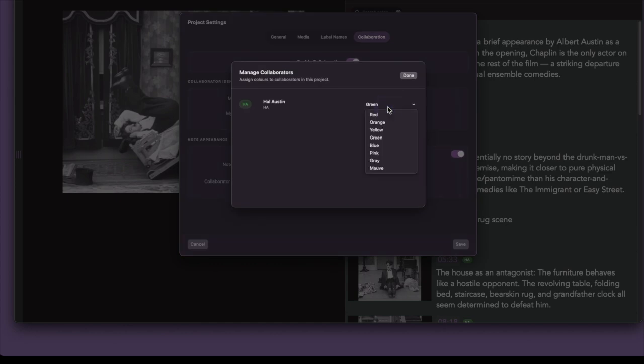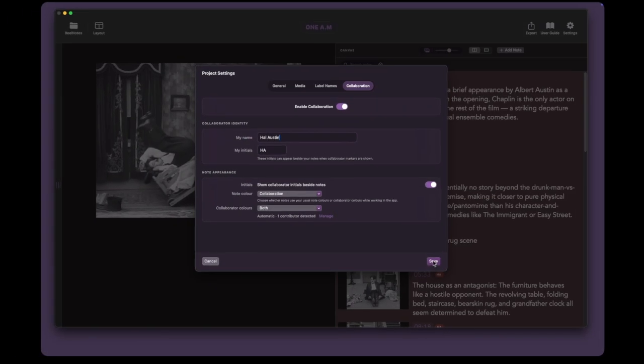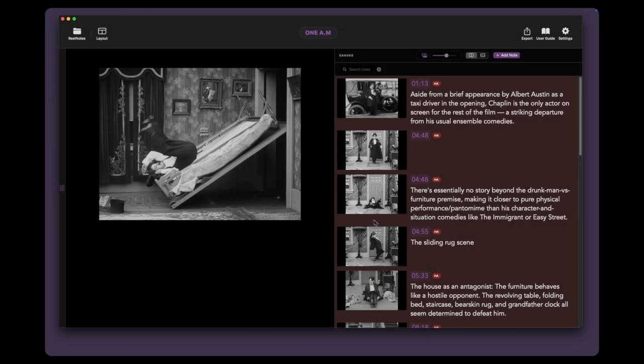Open Manage Collaborators to assign each contributor to their own color. Once saved, your existing ReelNotes are marked with your initials and the chosen collaborator color.